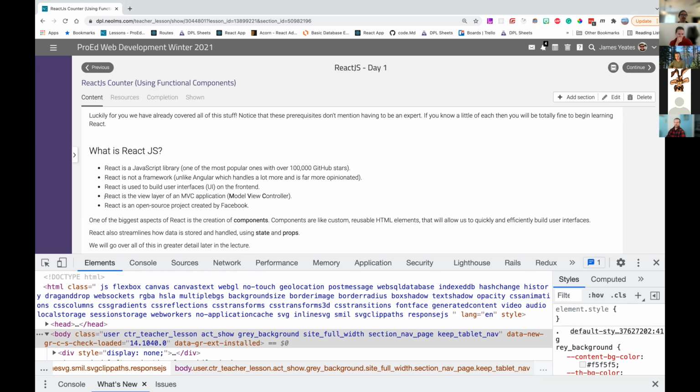Yeah, so React is used to build interfaces on the front end. React is the view layer in MVC. We can think of that as the view. And React is an open source project created by Facebook, or maybe I should change that to Metaverse or whatever they call themselves now.